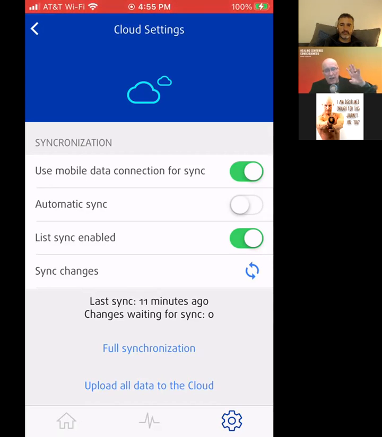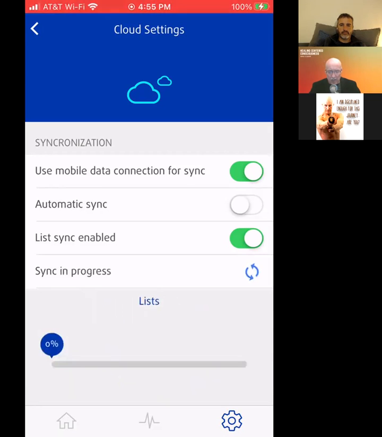So one is a little bit faster than the other. Full synchronization takes a little bit longer. Upload to the cloud takes a little bit less time, and we can do that real quick. I'll just go ahead and do an upload data to the cloud. I'm going to click on that and you'll see the little spinny thing under sync in process, and a progress bar for synchronization to the cloud moving across the screen. Not much information to send up there, but again, it's verifying everything, so it could take a little bit of time.